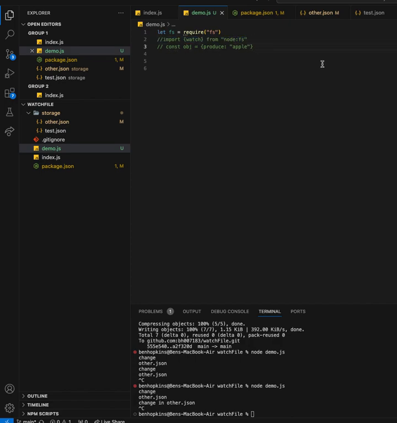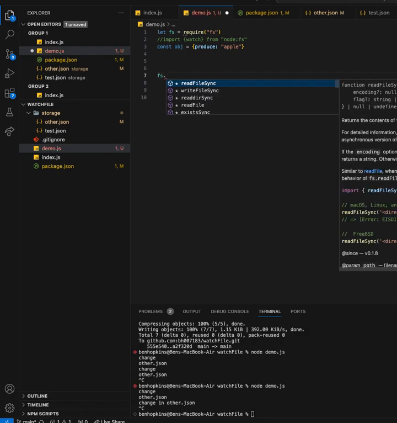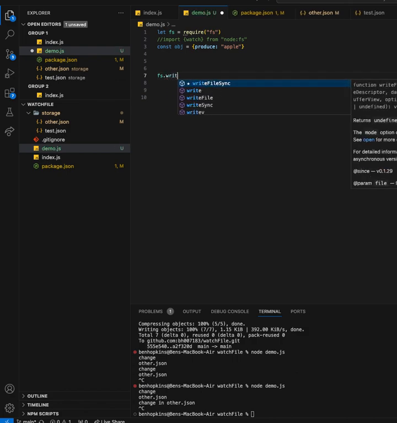So here I've got an object that I'm going to write to other.json. And when that other.json has been written to, it's going to trigger the watcher. So in order to do this, first let's write the code to write to the file.